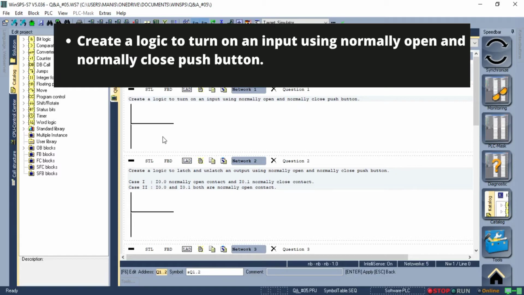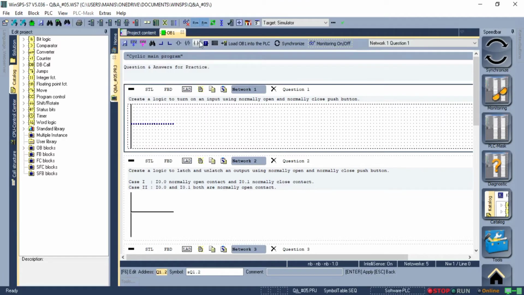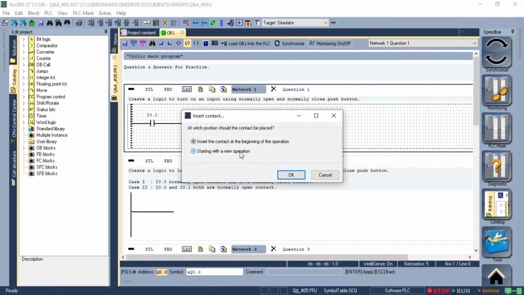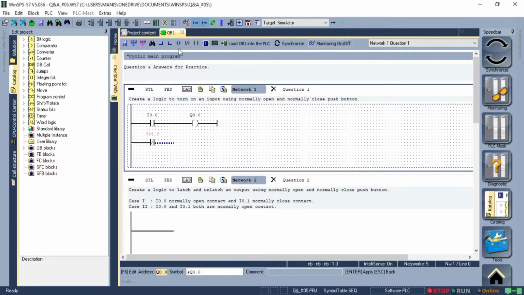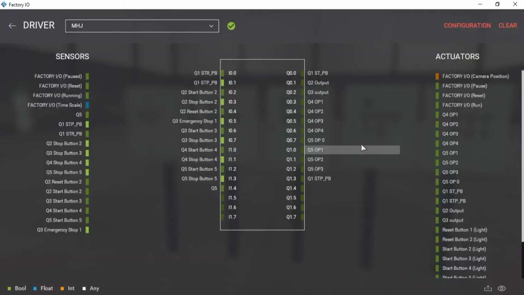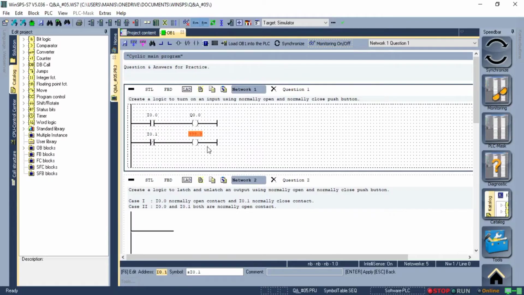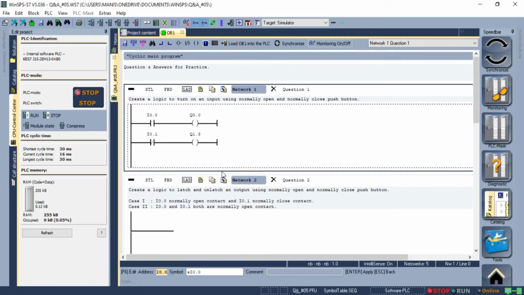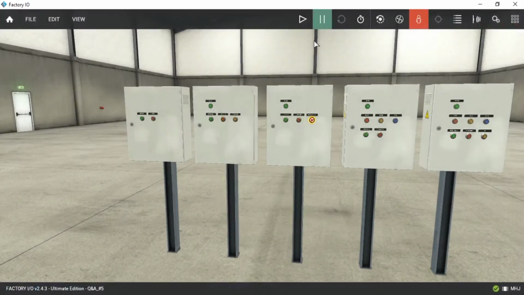So for the first question, we need to turn on an output when the start push button is pressed and the stop push button is pressed. So we can simply connect the input contacts to the output coils and it should work. In the first rung, I have added a normally open contact for the start push button, and in the second rung, I have added a normally closed contact for the stop push button. Always make sure you use the correct address for the IOs. Now we can upload the logic to the PLC and simulate it.